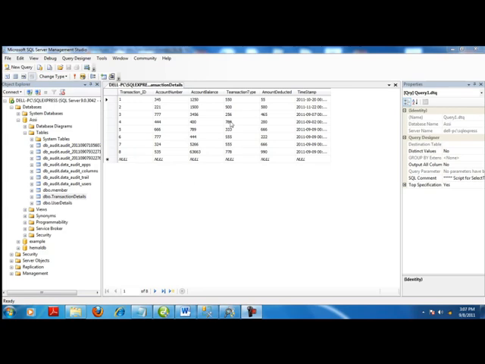Now let's make a simple change in our selected table, transaction details, and see how our DB Audit Expert tool audits those changes. We are changing details in transaction ID 5, and we did an update, and we are inserting new values.